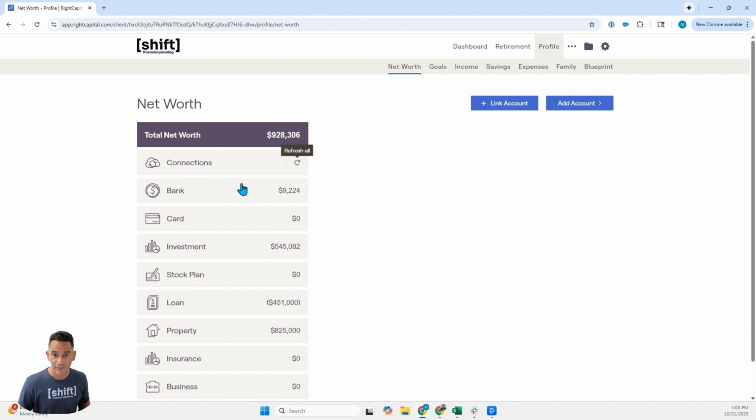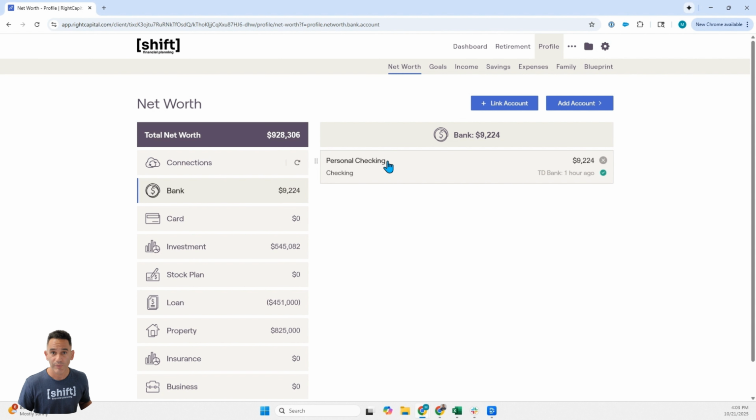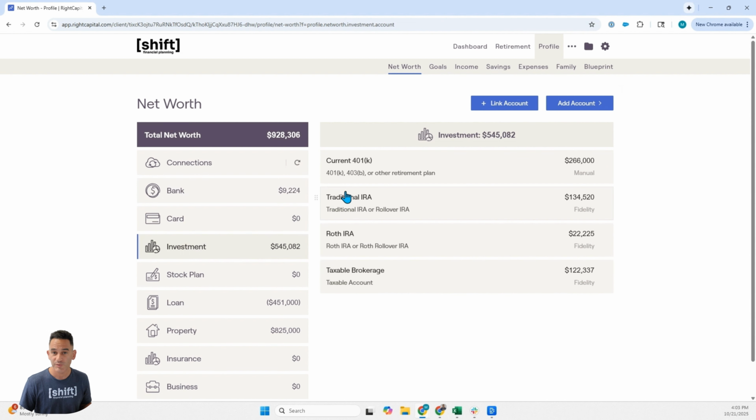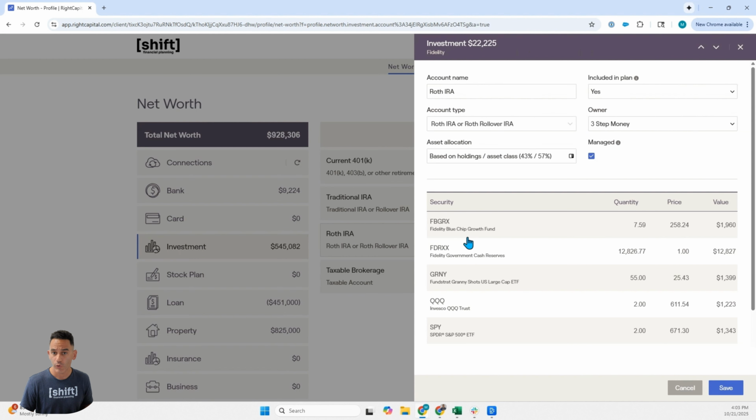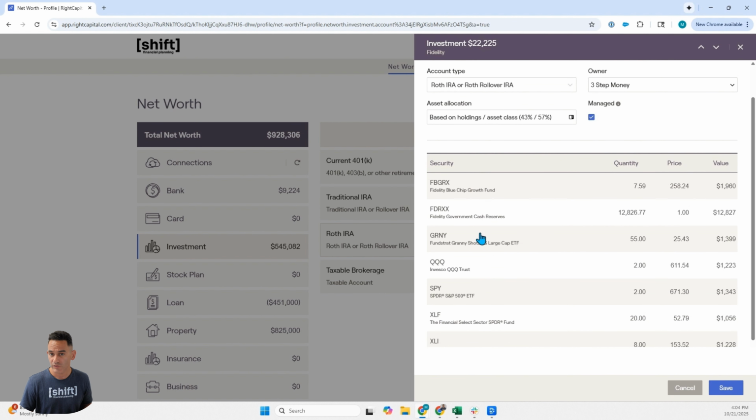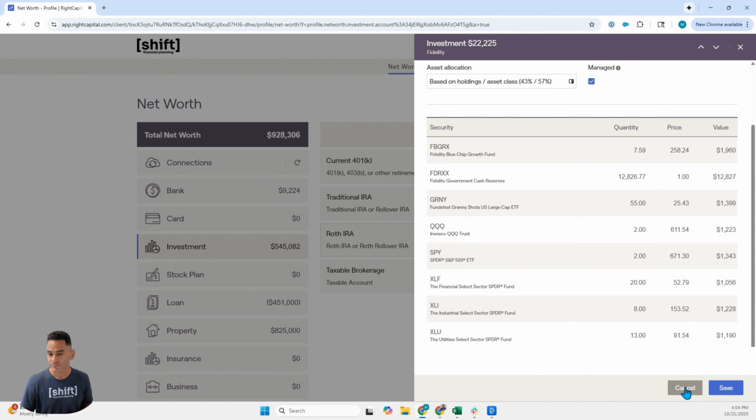You can click on them and see, all right, this is a bank account. This person also has investments that break down to their current 401k, their traditional IRA. They have some Roth money for their backdoor Roth, and they also have a taxable brokerage account. That's after-tax money that could be invested or sitting in the money market. If you click into them, they'll have holdings. So this person has some mutual funds and some different ETFs.